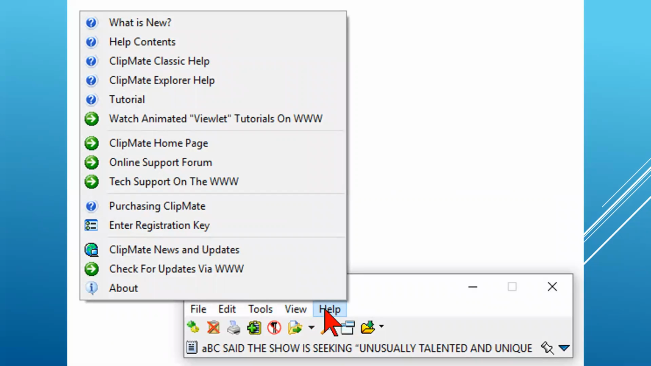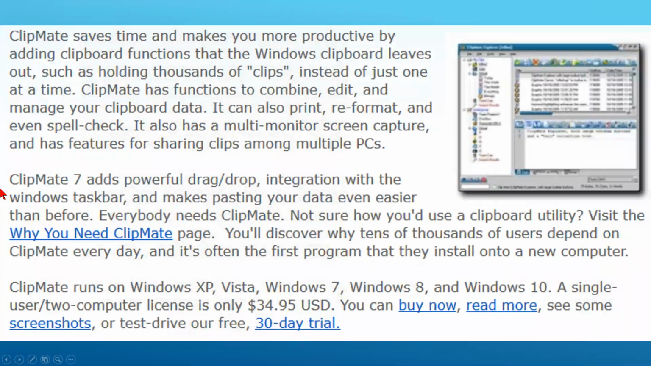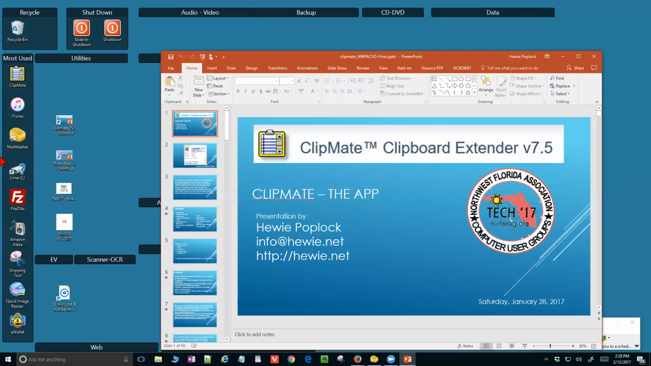And then under help, there are several things you can do, including purchase it. I think it's shareware. I think you can download it and try it for a short period of time. There's tutorials, there's help. You can go to their web page, which is not really updated a lot. Again, the program hasn't really changed in years. So this is just a summary of it. And again, there is a 30-day trial, so if you want to try it. And that's it for ClipMate.